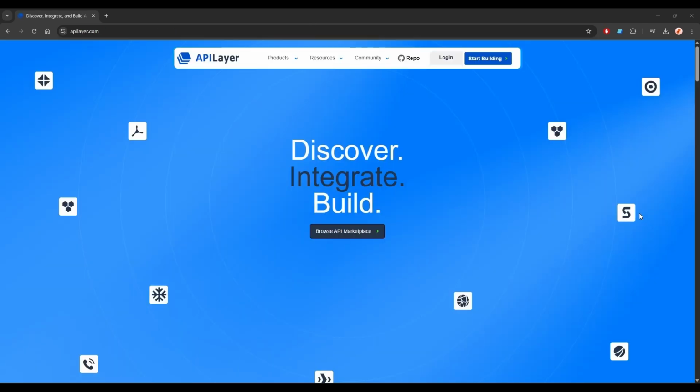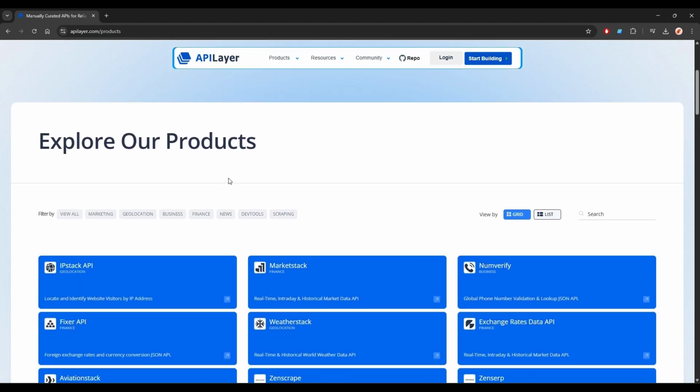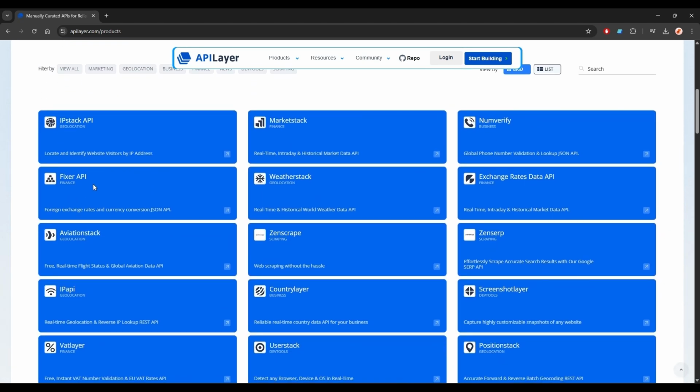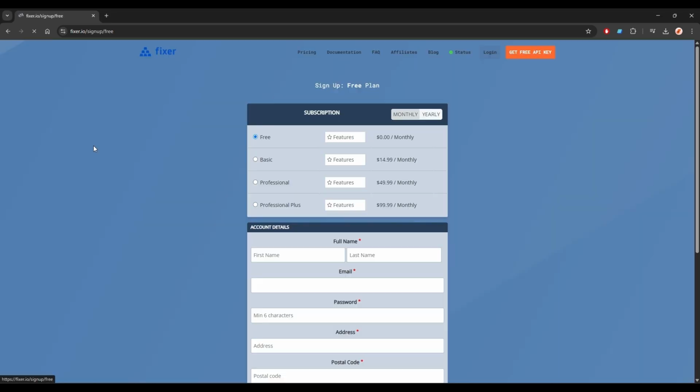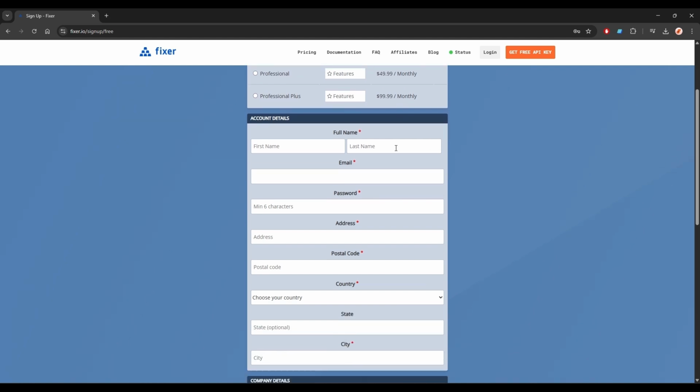First things first, we're going to need a free currency exchange API. To do that, let's head over to APILayer.com, go to their products. Now scroll down and we will be able to find right here, foreign exchange rates and currency conversion JSON API, Fixer API. Let's just go ahead and click on that. Now that we're on their website, we can just go ahead and click on get free API key at the top right. You can just select the free plan, that's all we will need.